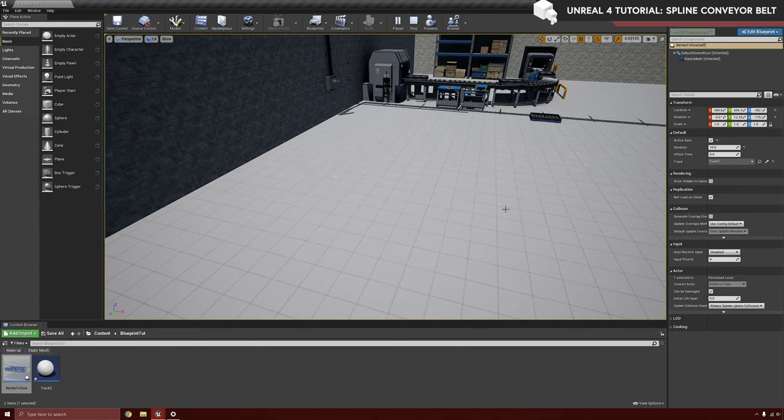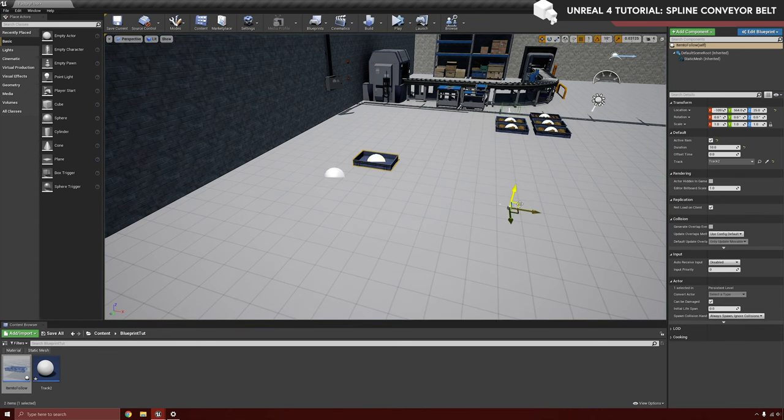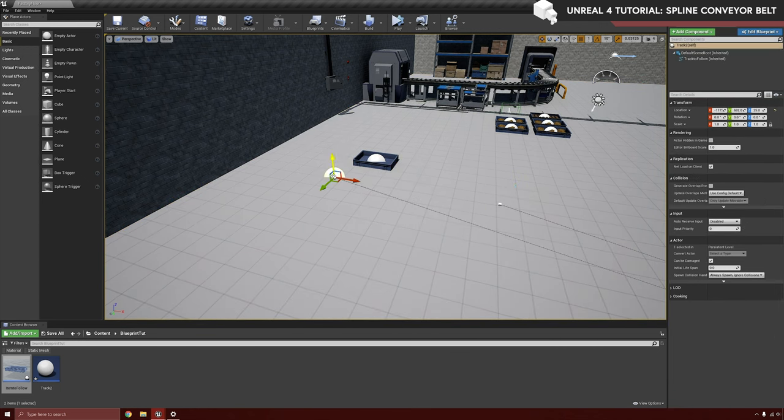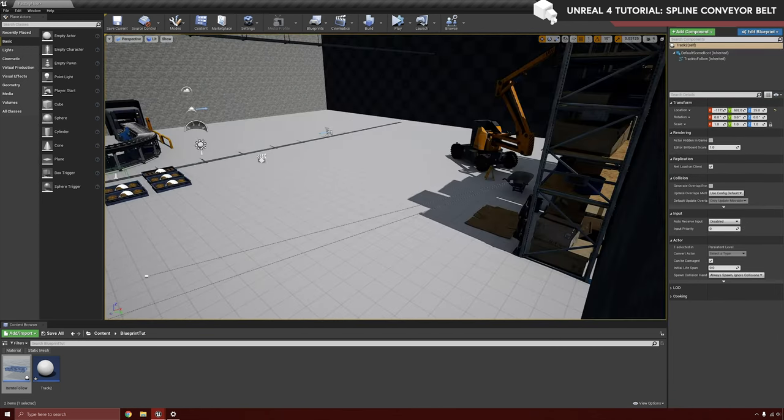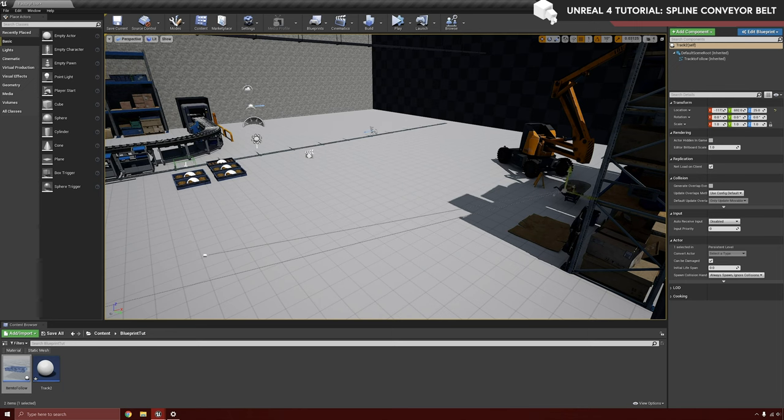you'll see that the object is moving, but it's kind of moving quite erratically. So this will be to do with the way that our spline is set up. So let's just have a look at how this has been configured.